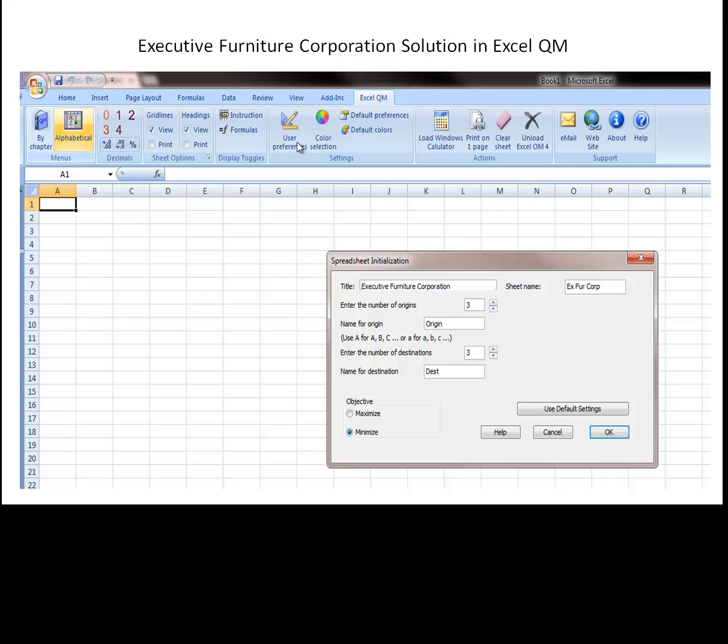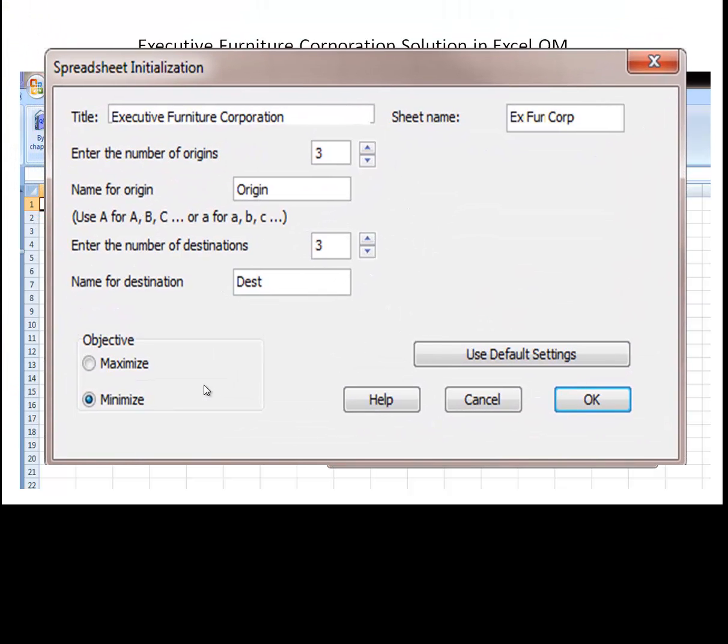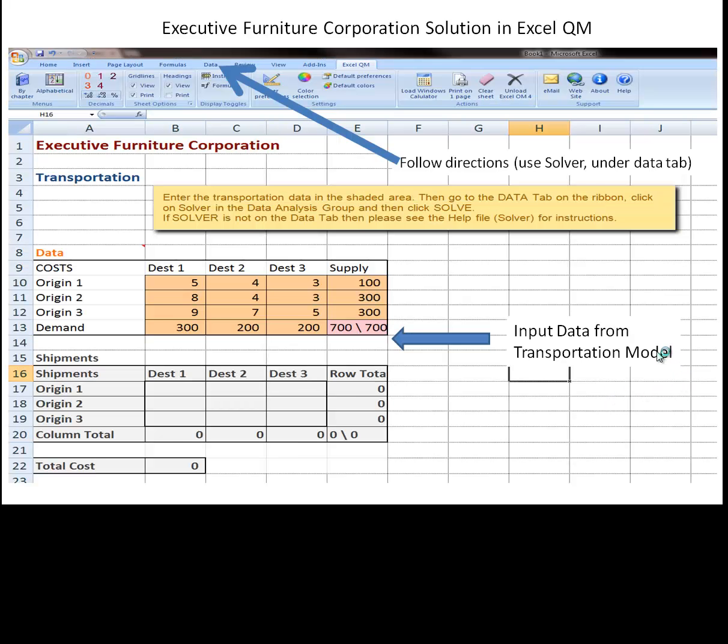When we select the transportation problem, we're going to get this screen. So let me enlarge it for you. With this dialog box, we're going to enter the number of origins. First, we have to name it, our title and our sheet name. We have 3 points of origin and 3 destinations. And of course, we have to select minimize, and then select OK. Once we select OK, we will get this screen right here.